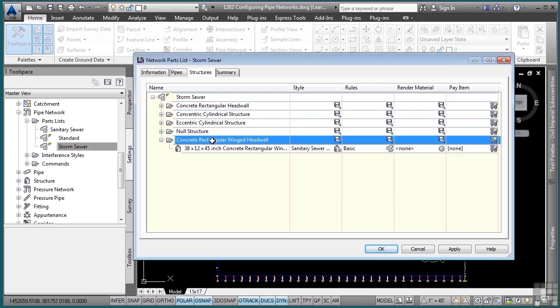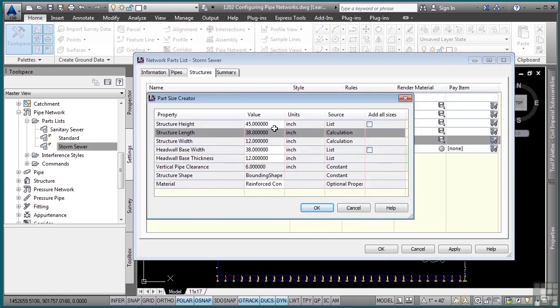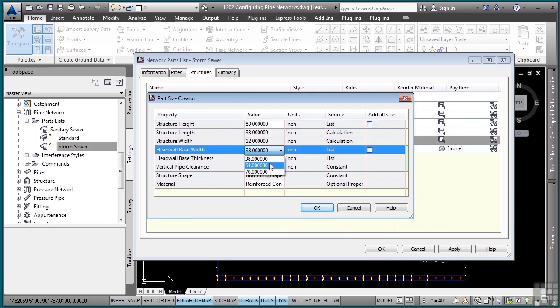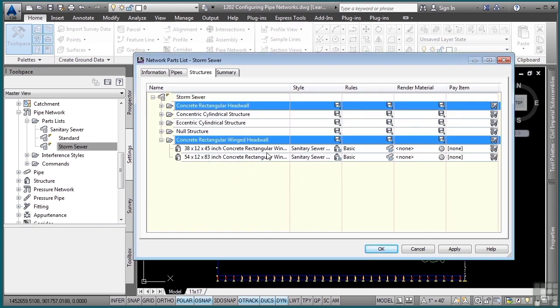If I want to add another one, I can simply right click on this and choose Add Part Size again, and let's choose a different size, like so. And now you have another size. Again, if you want to actually change the way this looks, you can change this here. So let's say for this head wall, I want this to be a head wall style.